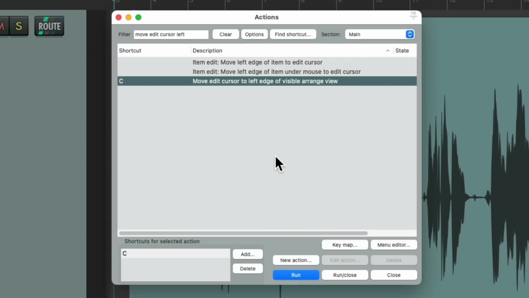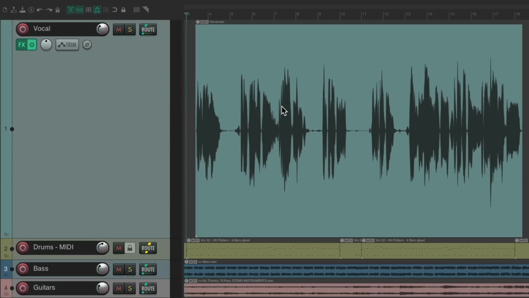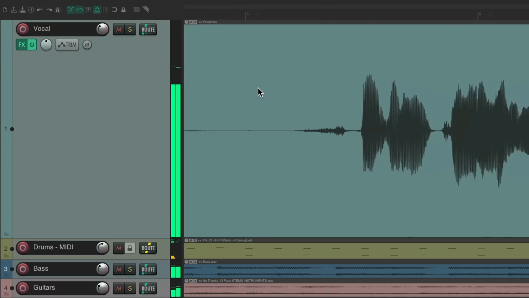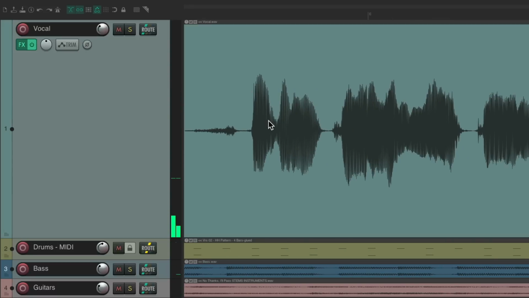Hit OK. And now, from editing really close, instead of going up here with my cursor and clicking, I could just type the C key, and it moves it right there. Hit play, and work through my song, hitting the C key, and playing from here.